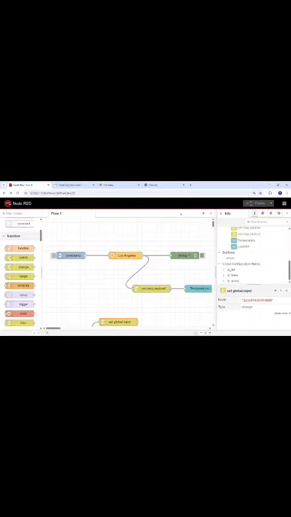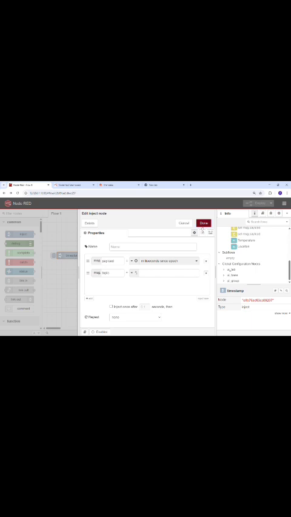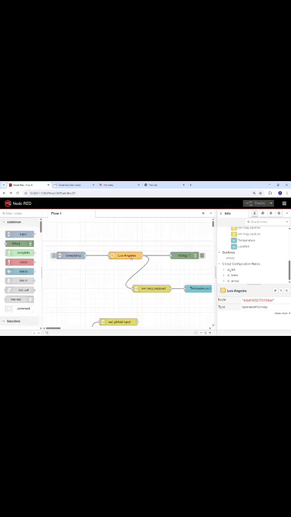I will start by explaining the initial stage of our project configuration. The first step is setting up Node-RED on our system and opening the editor in the browser at localhost 1880. We then add an inject node which will act as the trigger for our weather data flow.